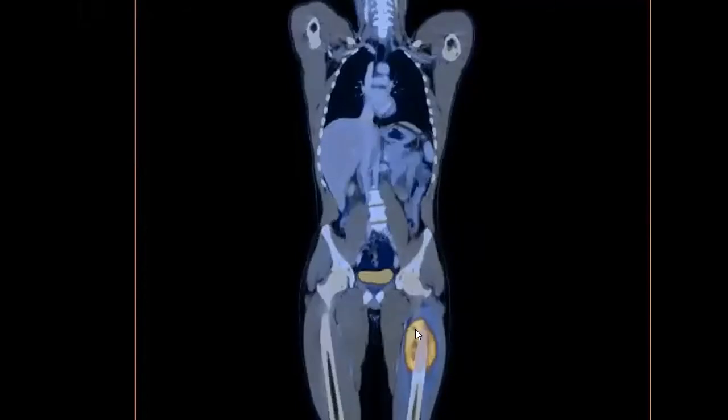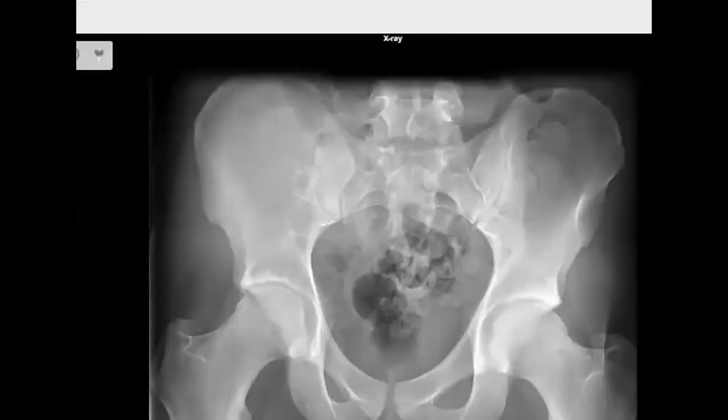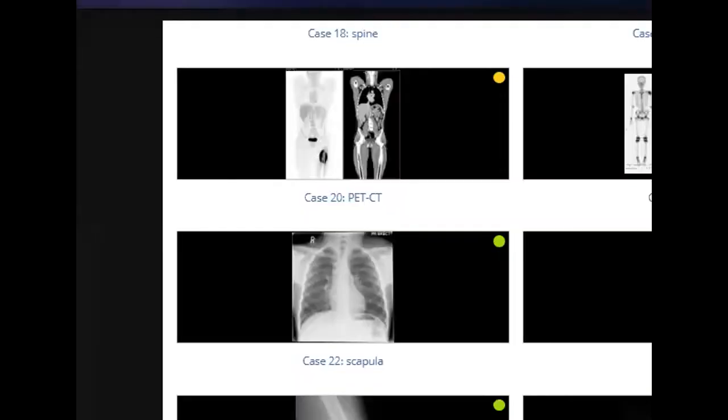So this is what is called Ewing sarcoma.